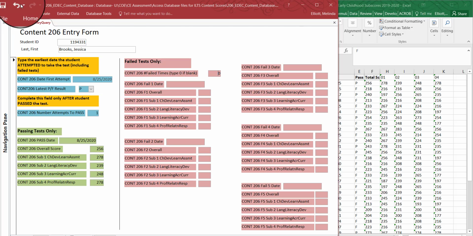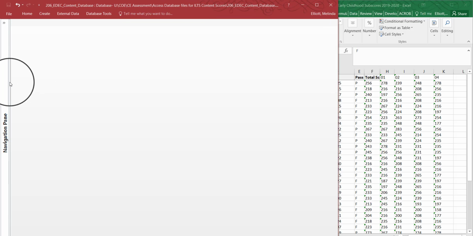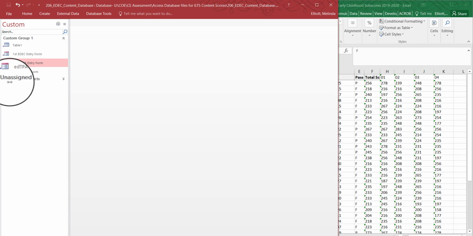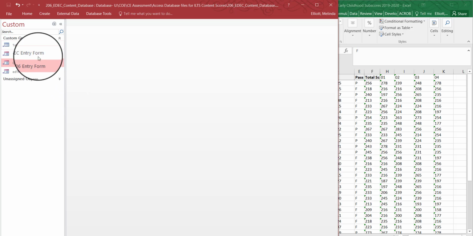So I will go up here, not to this X at the very top, but to the second X down here that is level with my little tabs, the form tab that I have open, and I'm going to close that. And this navigation pane I'm going to open back up, because that's how you would get to your forms. I would suggest that you enter all of the students in with the entry form so that they're all in there, and then enter the scores into the second data entry form for the content exam. And that is all I have for now.